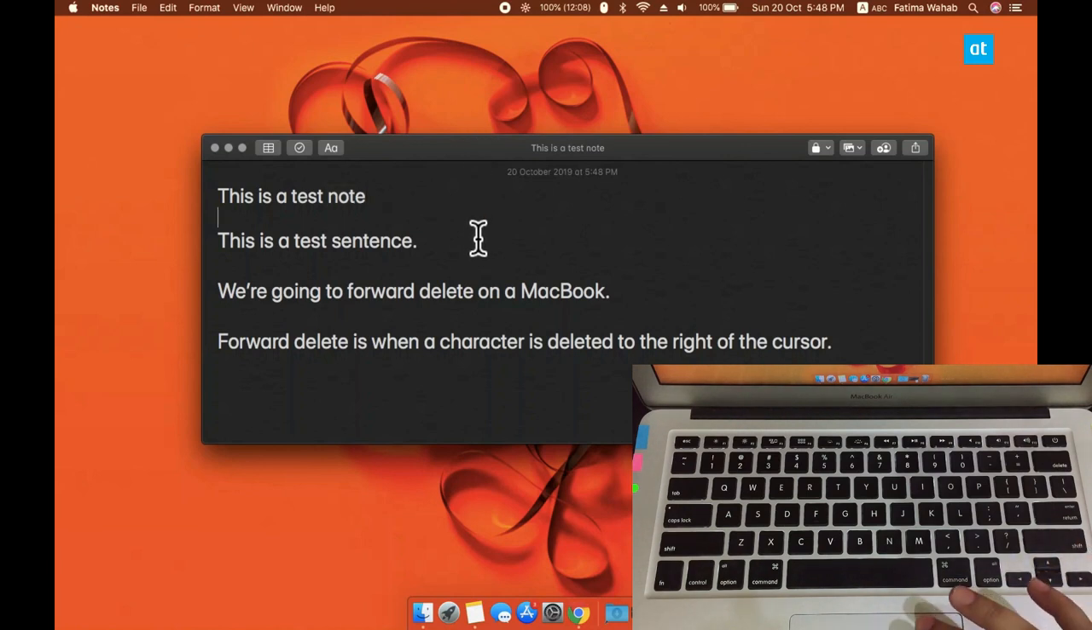To forward delete on a MacBook, you have to use a different keyboard shortcut, and that keyboard shortcut is the function key combined with the delete key. And when you tap it, it deletes characters that are to the right of the cursor.